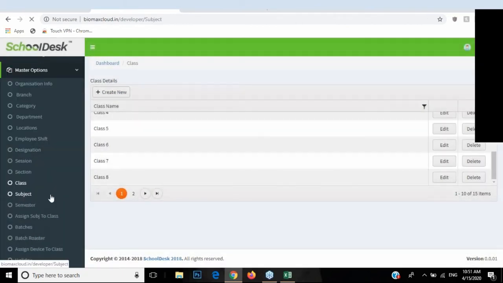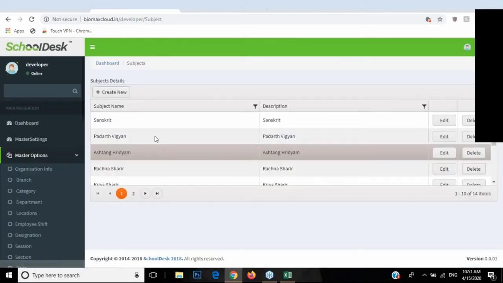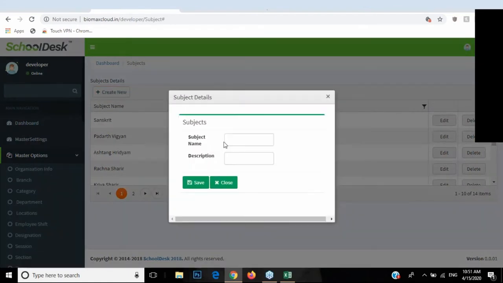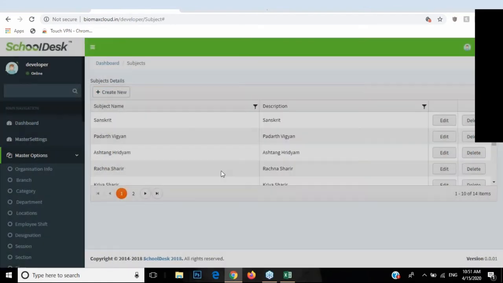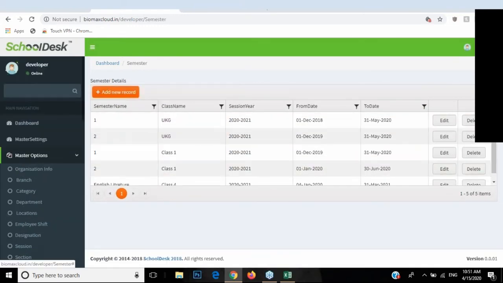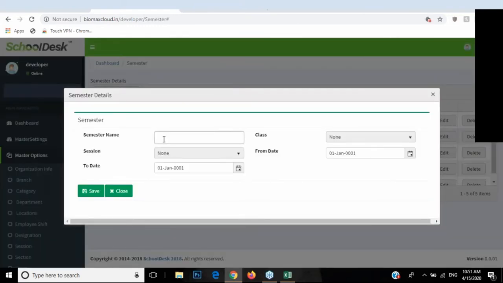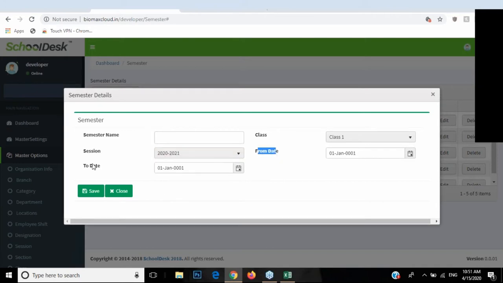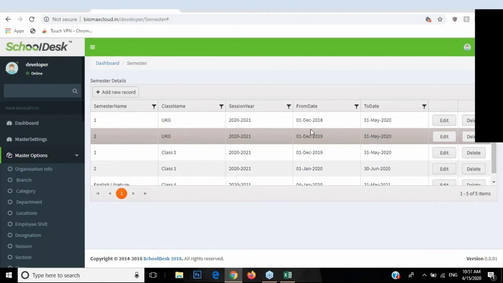After that, we have a subject option. We create every subject that is being conducted in the schools, with subject name and description. After that, we create the semester here: add new record, semester name, which class we want to assign in that semester. Then session, which means academic year. Then from date to date, the duration of that semester. We can save it here and it will show in here.